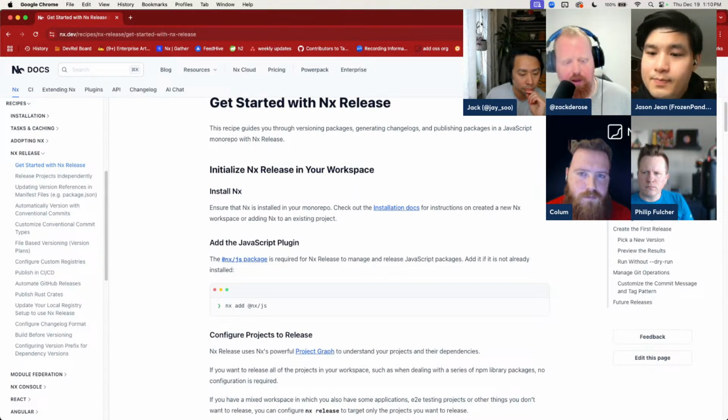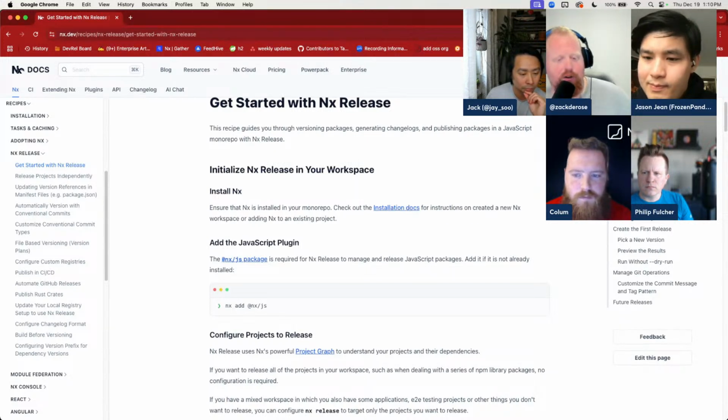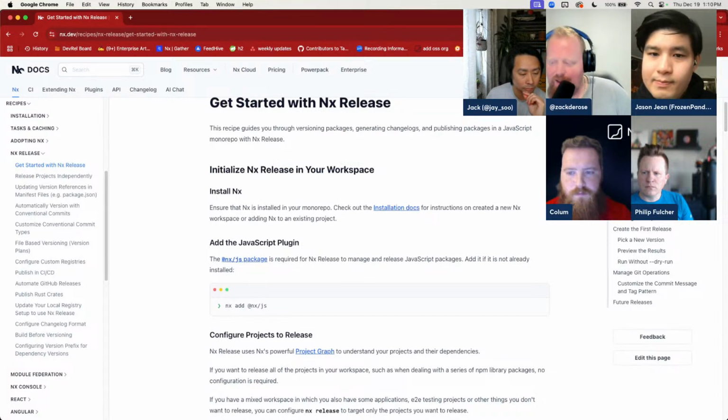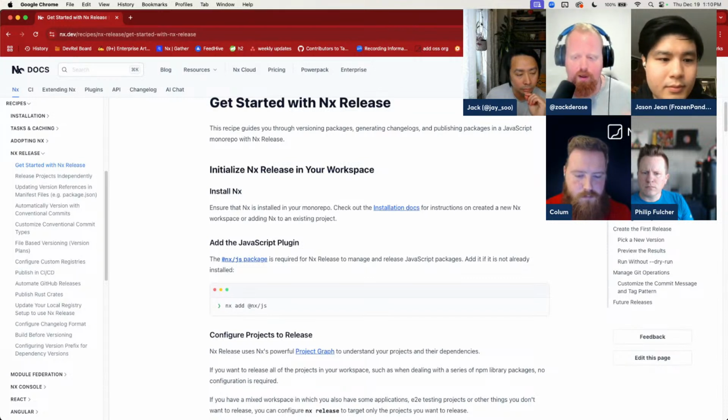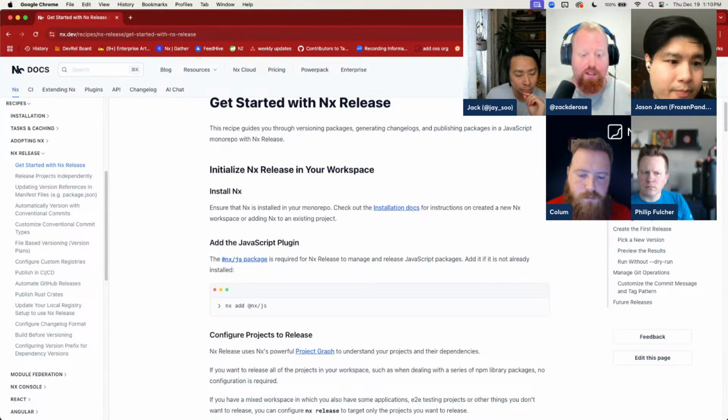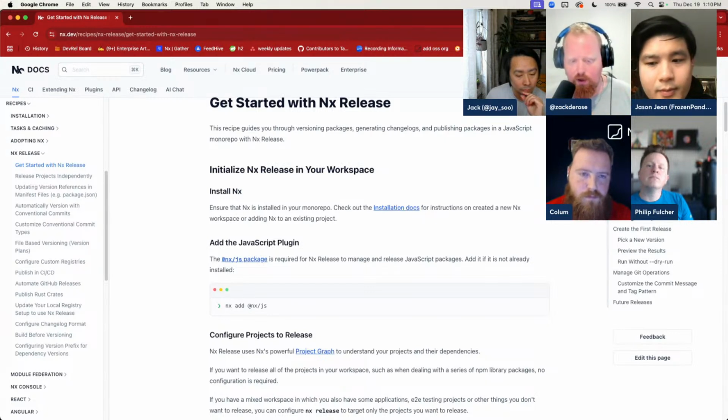Right. And I think that a lot of that fits in with our general mandate now, which is for NX to be a way of not instilling our own opinions, but allowing people to put their opinions into their workspace. So if you have an opinion on how you want your releases to go or how your versioning to go, you can configure that. We'll support that, but we won't be saying this is the golden way, always do this.